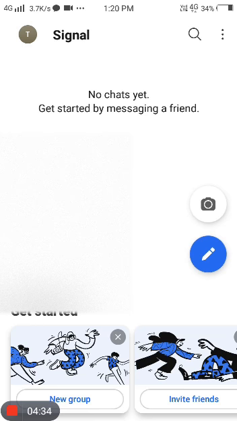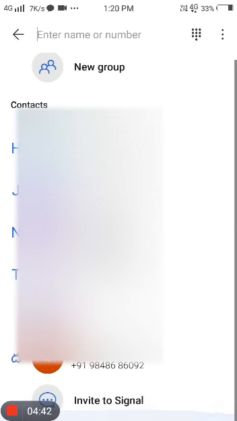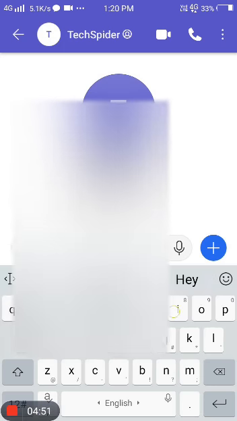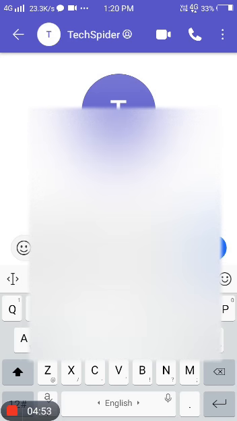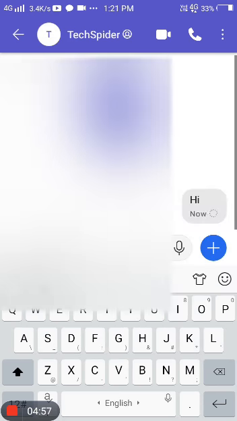ignoring this one. And you have a pencil symbol. With the pencil symbol you can find your friends and send messages. That is, I am giving TechSpider. Now it is showing TechSpider, and you can send a message to the person, hi. Yes, and the message is sent.